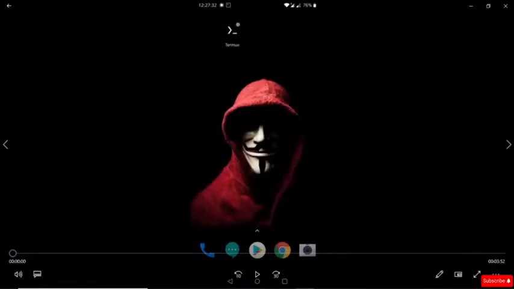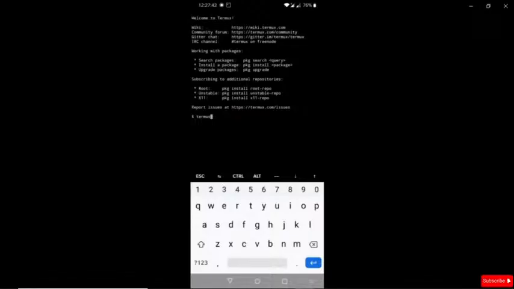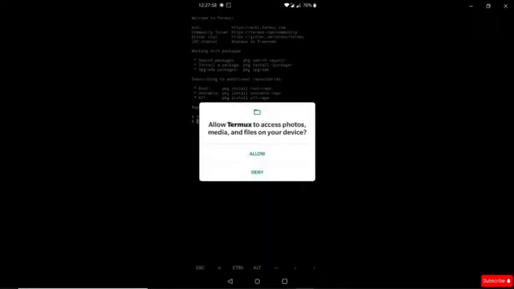Now let's set up our storage. Whenever we install Termux, we need to give storage permission. So let's type termux-setup-storage. Always make sure you type the correct spelling. Also, it will ask you for allow permission. After allowing, we'll get the storage permission.